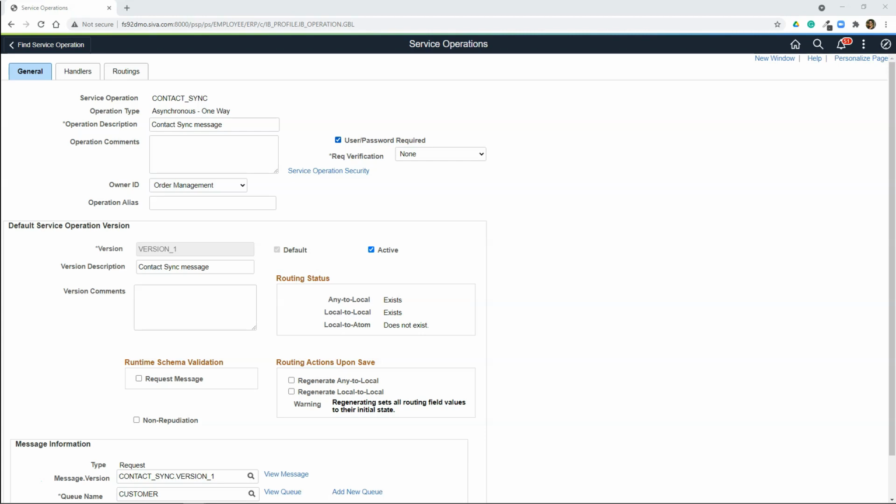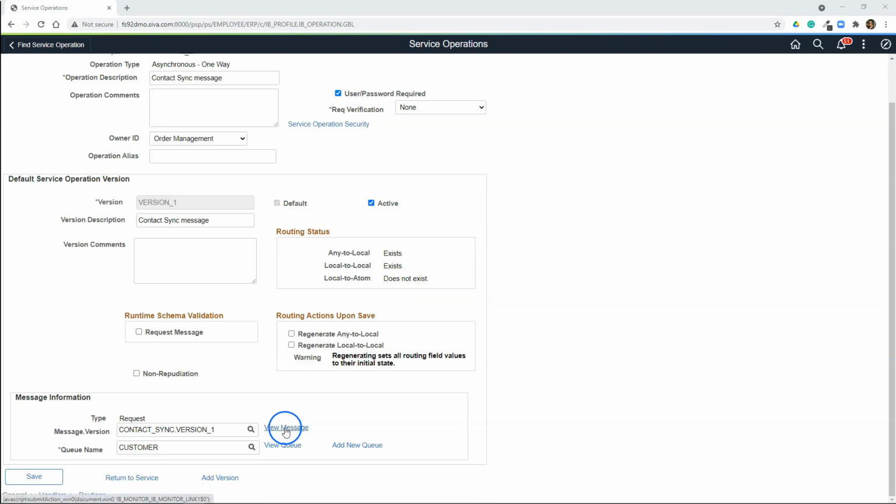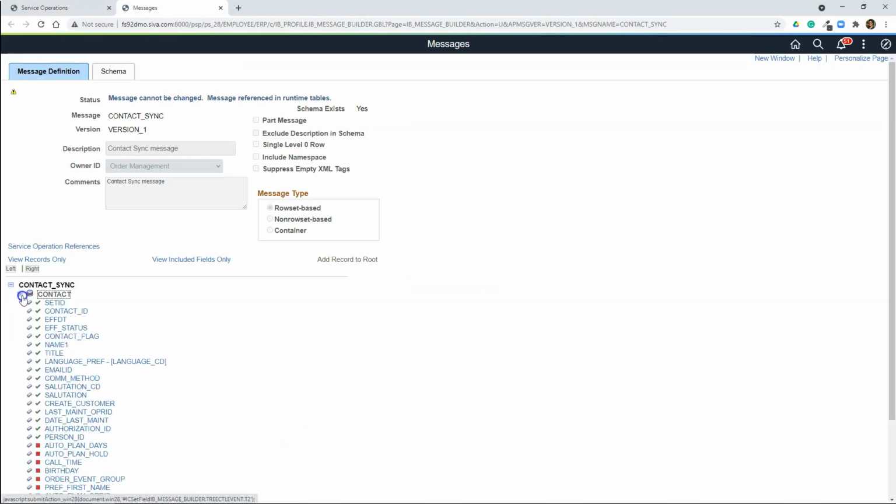In the next step, I'm going to create a new user profile in PeopleSoft, and then we are going to give this PeopleSoft web service access to that user. Now let's quickly see what fields are exposed through this web service. To check that, I'll click on View Message. Let me expand the level 0 record.